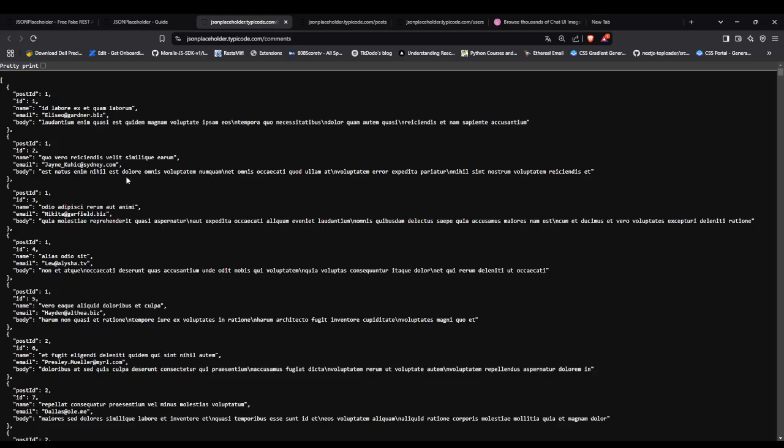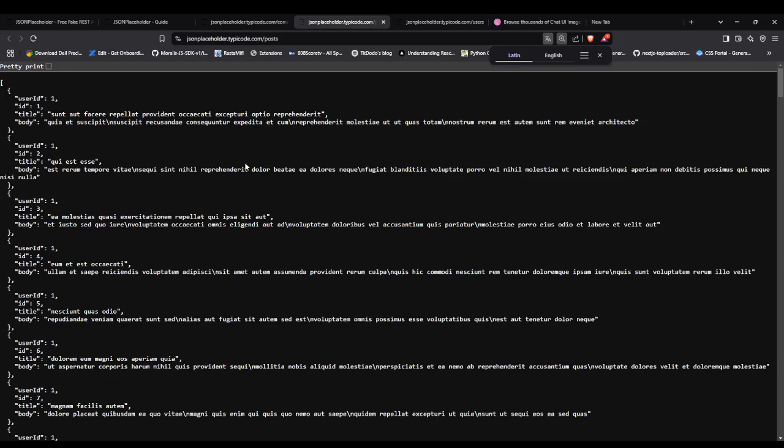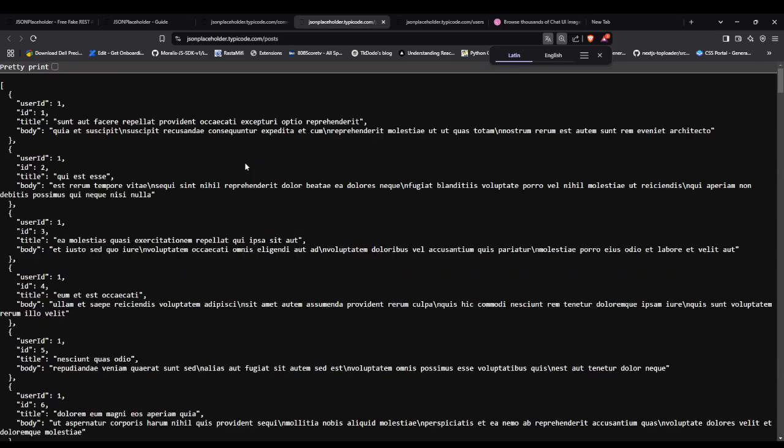Again, they have the slash posts. This one too is going to return some random post data. It's not that it's returning correct data, it's just returning some random data. But this random data that we have here, we want to be able to communicate with this server, get the data, and display it on the screen to the user.